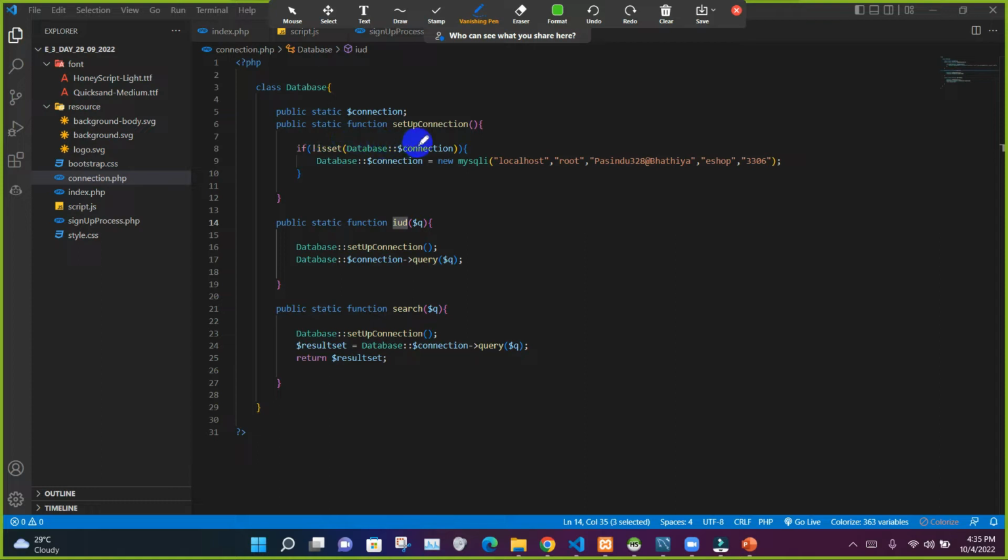Then here we have a function called setupConnection. In here we have an if condition, and here we have a not sign, and then isset, and then our variable. Isset is going to check whether this variable has a value or not. In here we have Database then connection, which means the connection variable which is in the Database class.